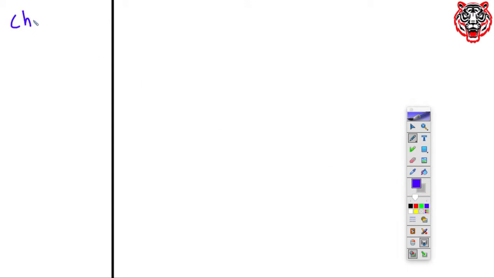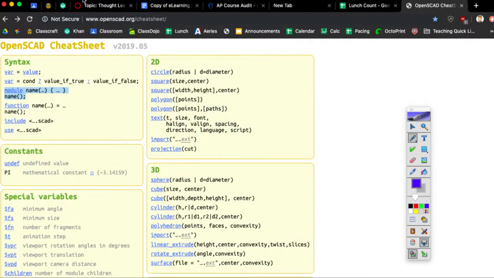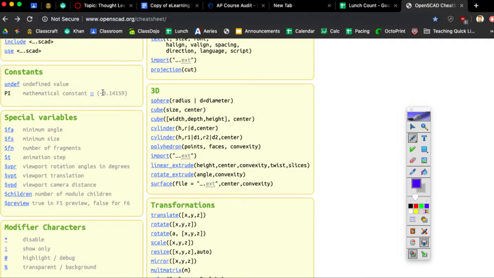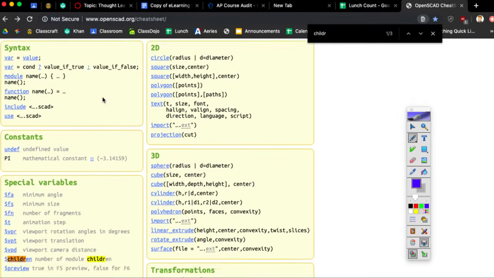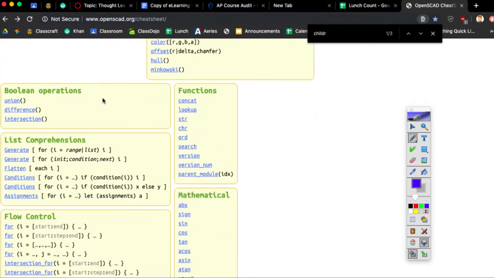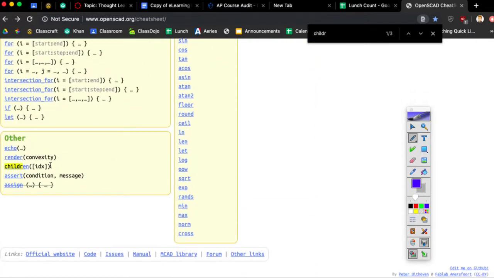All right, so children is a specific function, and you use it within modules. And again, everything that I'm getting right now comes from the cheat sheet. So where are children? Command F, children, down here. Special variables, other, yeah, so children right here.